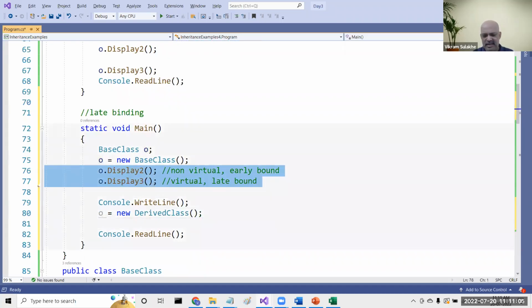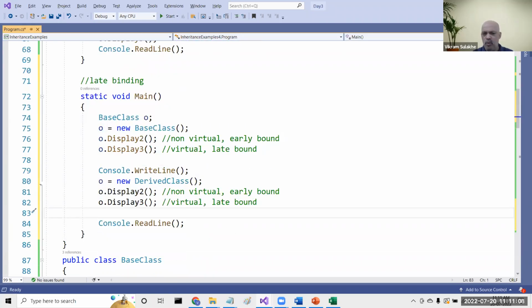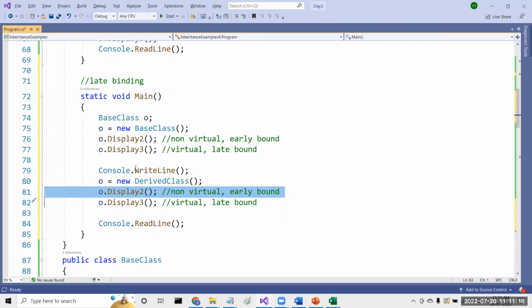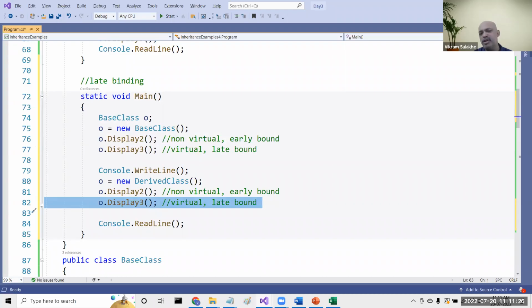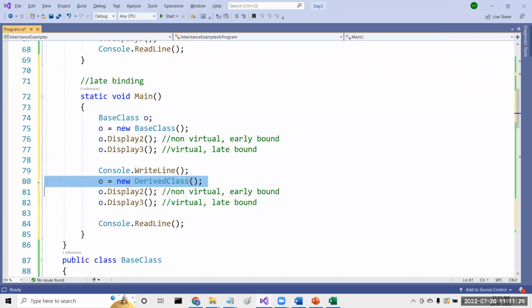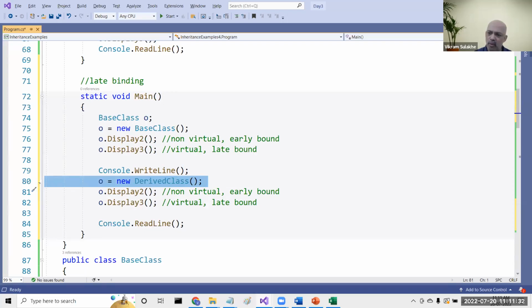And now when you go and call these again, what will line number 81, the non-virtual function, depend on? Which line will it depend upon? 74. How it has been declared. So that will not change at all. But this display3, which is a virtual method, will be late bound and will depend upon what memory you have allocated. So at runtime, it will evaluate what type of object it's pointing to, and then it will go and call the appropriate method. Are we clear on this, everyone?